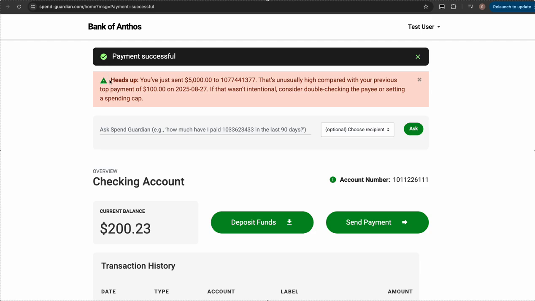In my case, I'm just flagging it as an anomaly and telling the user in natural language, you've just sent $5,000 to Eve by account number, and it's quite unusual compared to your previous payment of $100 that happened about 4 days ago. So you might want to check out what that was.